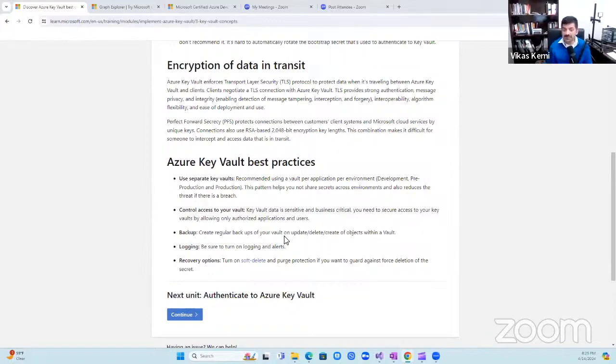Okay, so we go further. Any questions about Azure Key Vault or Graph?